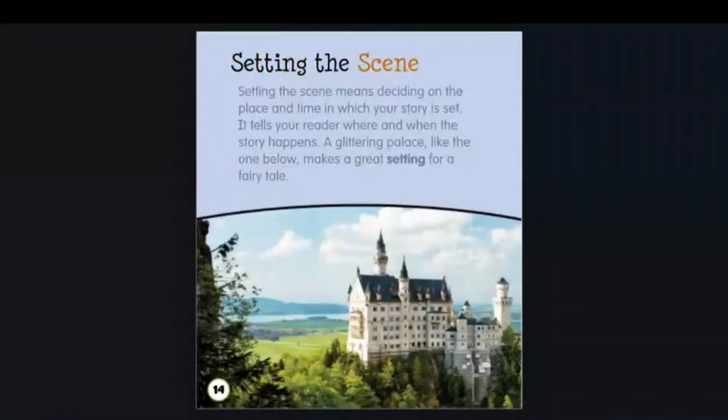Setting the scene. Setting the scene means deciding on the place and time in which your story is set. It tells your reader where and when the story happens. A glittering palace, like the one below, makes a great setting for a fairy tale.